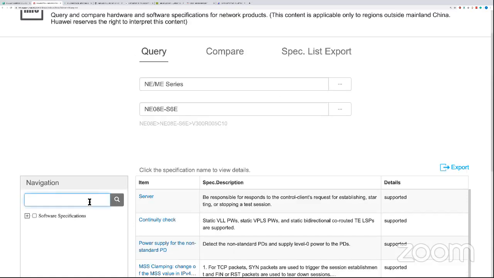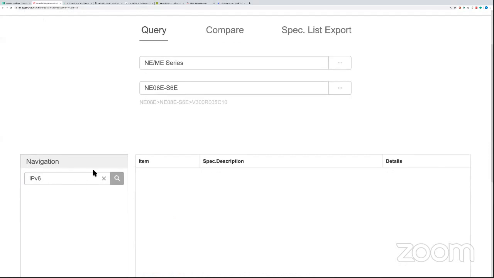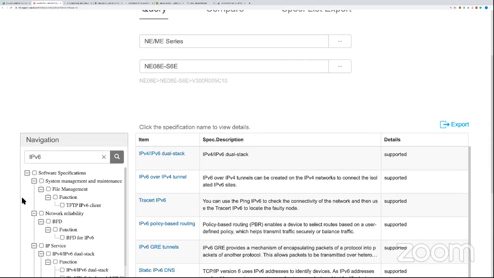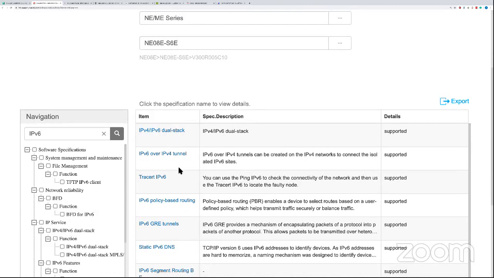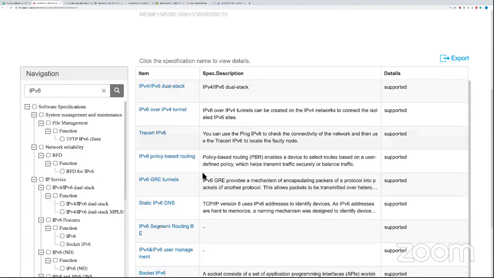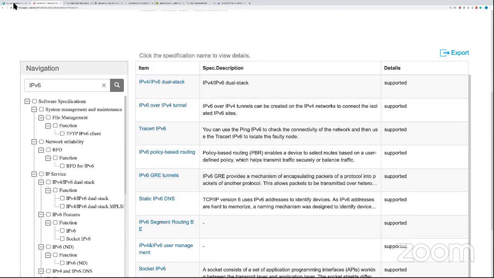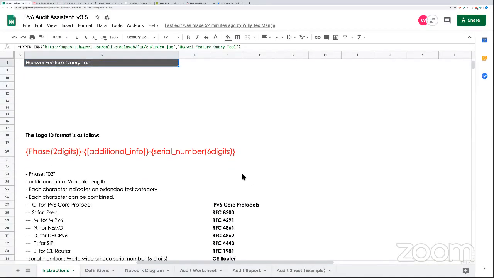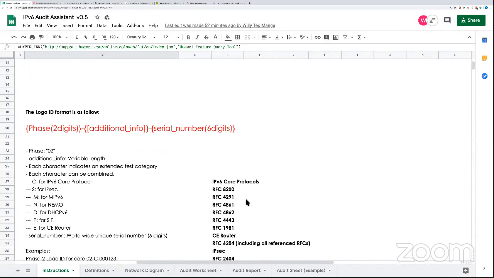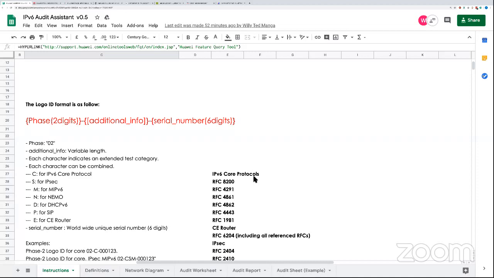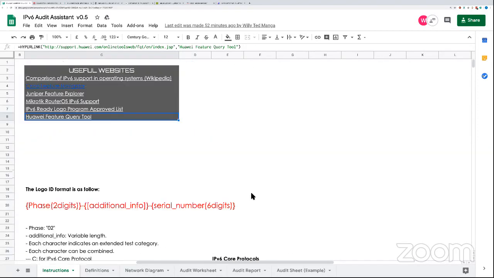And you can go ahead and look at IPv6 support. You can come here and search for IPv6 under navigation. And you'll be able to see it supports dual stack, IPv6 over IPv4 tunnel, DNS, GRE, policy-based routing. So they have quite a number of features. Also in the instructions, we've listed the core RFCs, in case you want to go deeper and look at the relevant RFCs needed for core protocol support, IPsec. So we have all the RFCs in there.